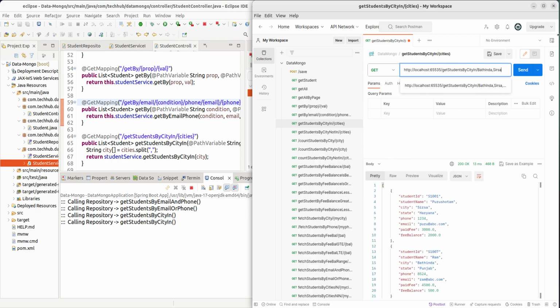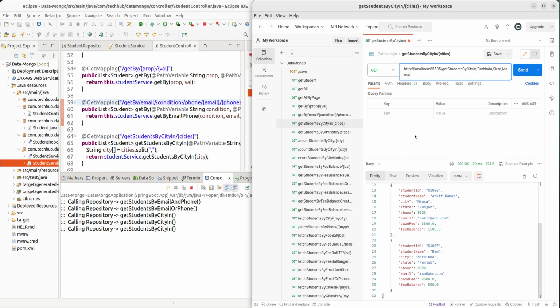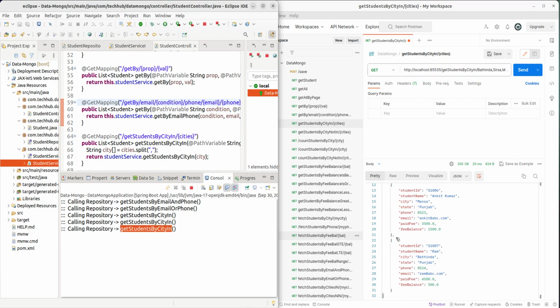Sirsa, it will give 2. If I give here Mansa also, it will give 3. So like that, it is applying IN, you understand here also, IN from the console.